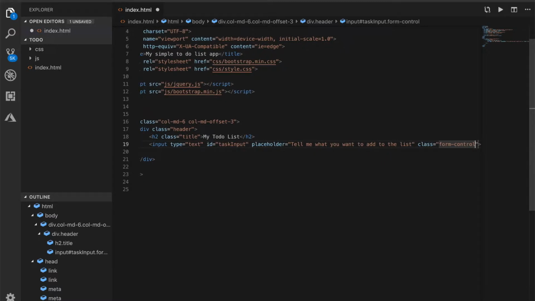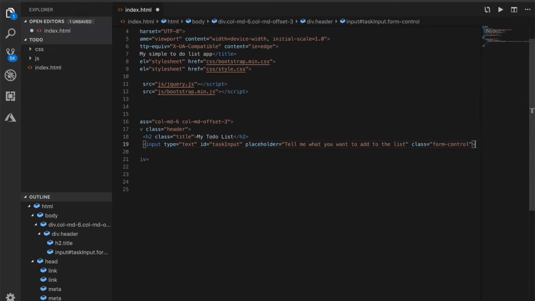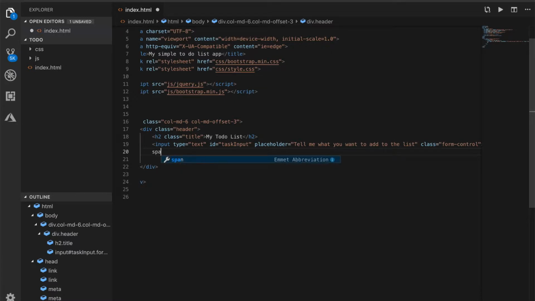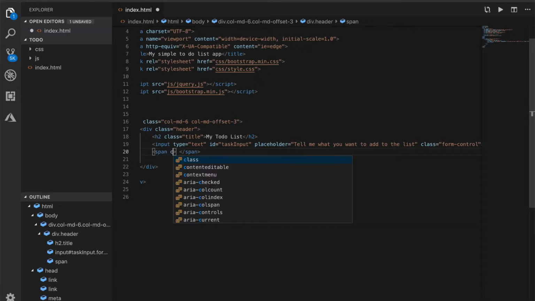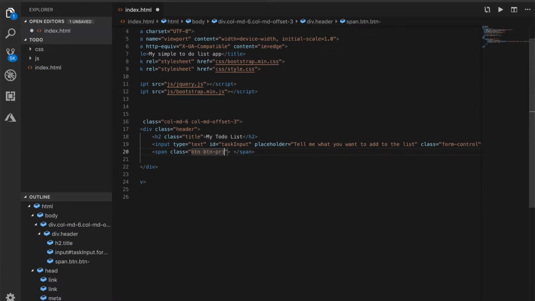This is a Bootstrap class, so I'm just leveraging on that, like I said. And a span. The class here will be btn btn-primary. This is also a Bootstrap class, and let's say add. So this is what we want.